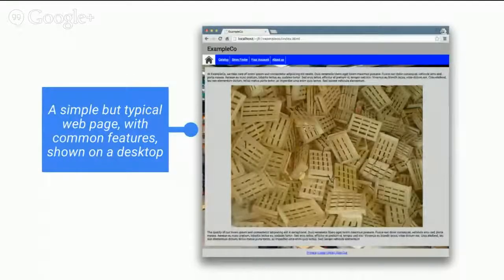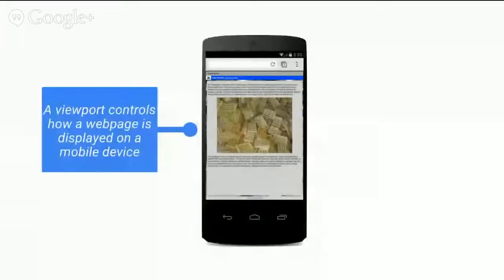First, let's show you a simple but typical web page that has the common features shown on a desktop website. Your website might look somewhat like this, or you may have seen websites that look very much like this. It has a header, a navigation bar, a central part of content, a footer with a number of links, and usually a variety of pages that follow a similar structure. Now, think about what happens when you've tried to see this page on a smartphone. What you will often see is this.